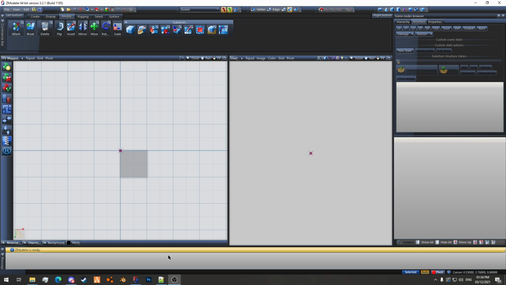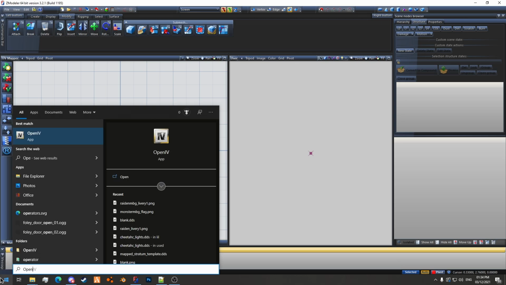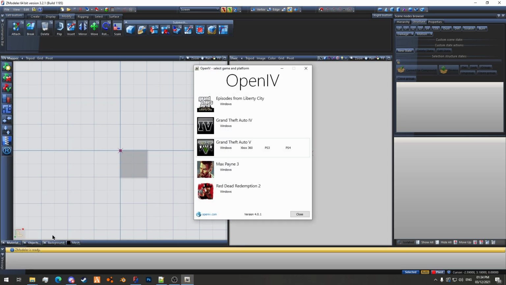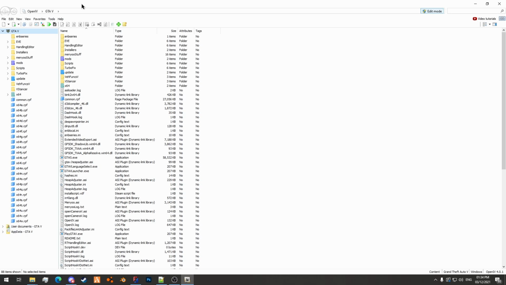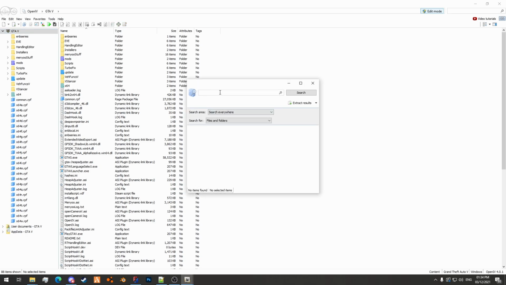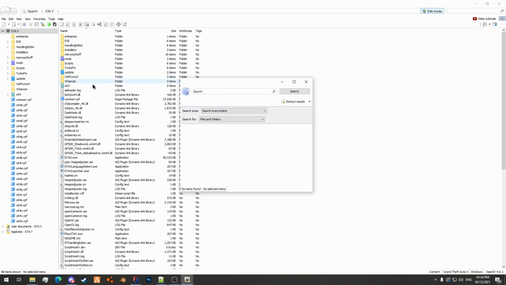Okay, so first things first, we're going to go to OpenIV. There'll be a link in the description for OpenIV as well as ZModeler 3. And we're going to do left control plus F3. And this brings up a search box. You can also manually look through the game files for the models you're looking for, but I usually search for a specific model name. Model names of vehicles can be found on the GTA fandom website.